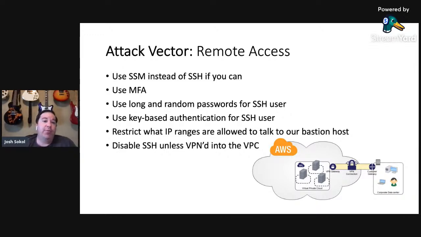If you can't do SSM, if you have to do SSH, make sure you're using MFA. Use long and random passwords for the SSH user. You can use key-based authentication as well, so you can use a combination of your key as well as the password that you have for that user. You can use MFA in addition to that. Lots of plugins that you can use in Linux systems and Windows systems to ensure that. Restricting what IP ranges are allowed to talk to our Bastion host.